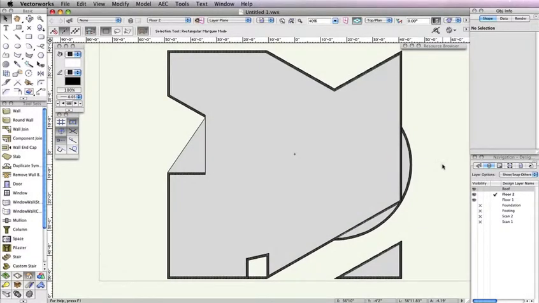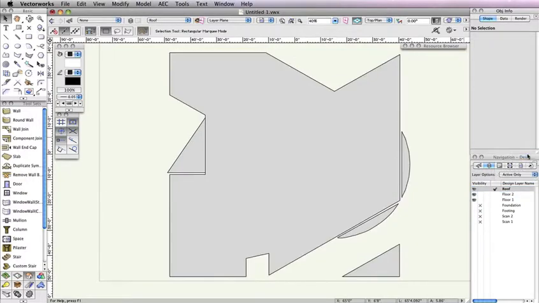With all of your roof objects completed, you're now ready to add the flashing to these roofs. We'll start with the flashing for the main roof. Before you begin, make sure the roof layer is your active layer and the view is set to top plan. Additionally, set the Layer Options drop-down menu in the navigation palette to active only.